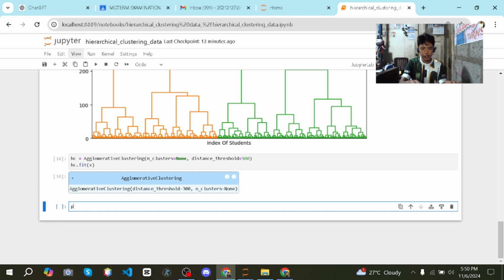So I'm going to print the number of clusters formed, comma, hc.n_clusters_.